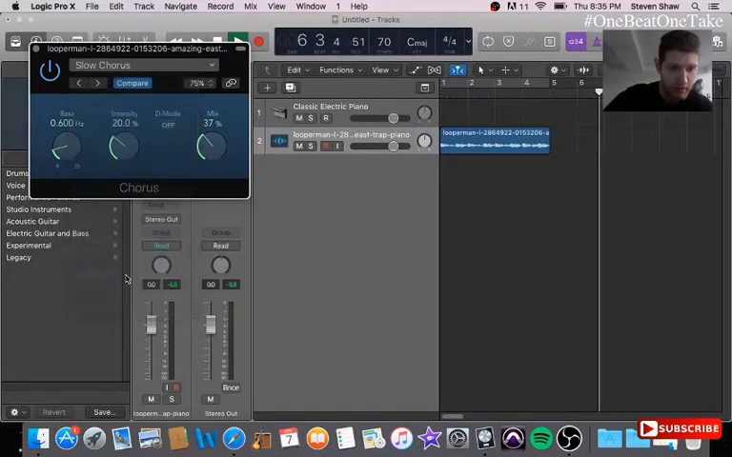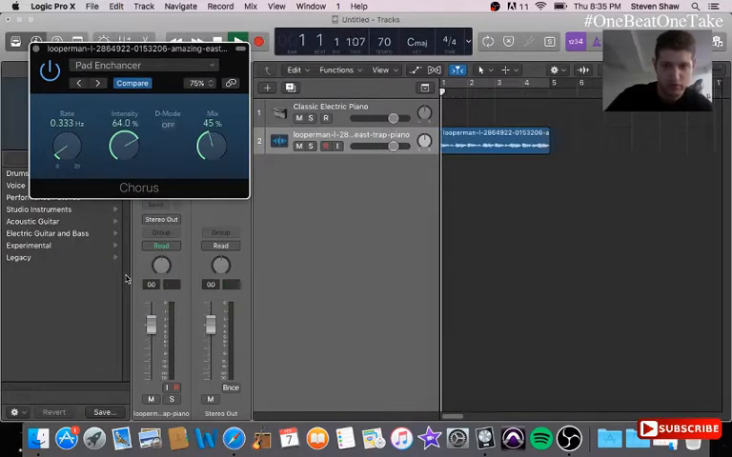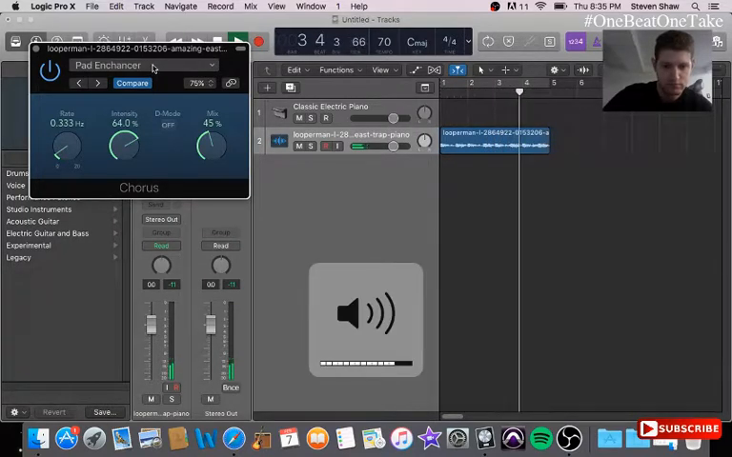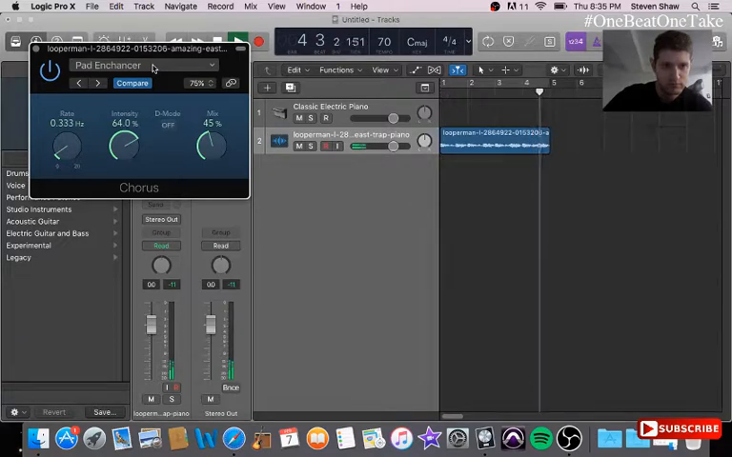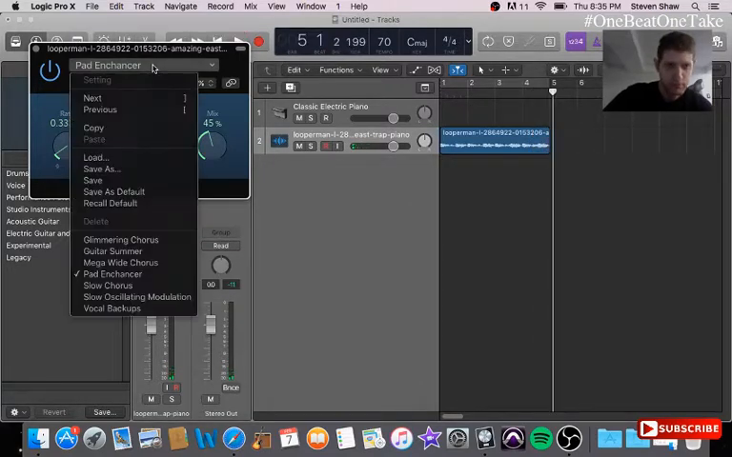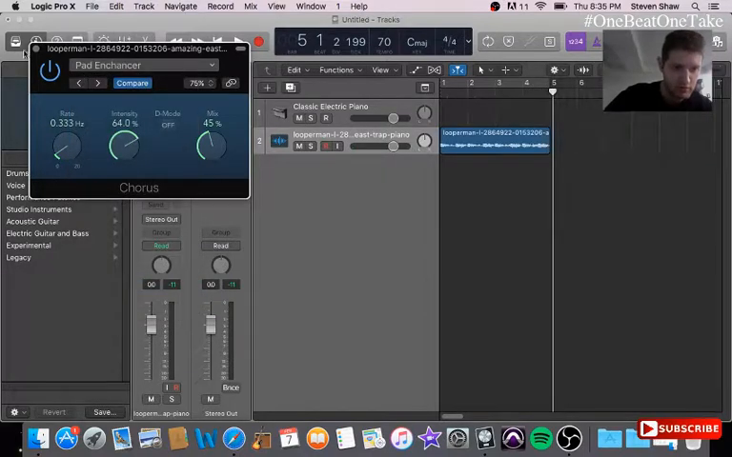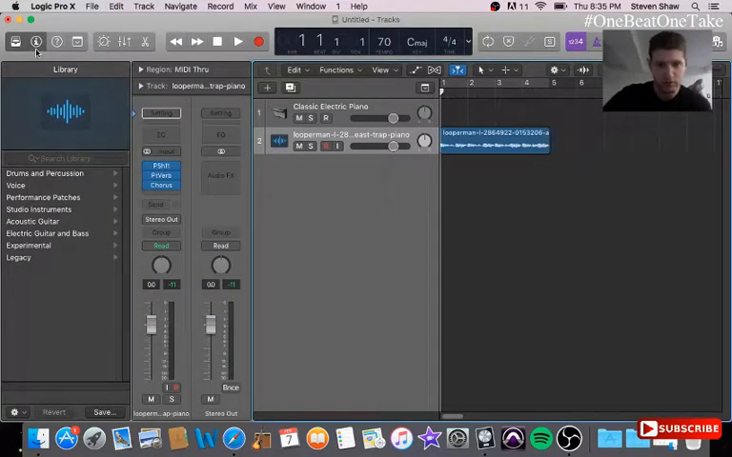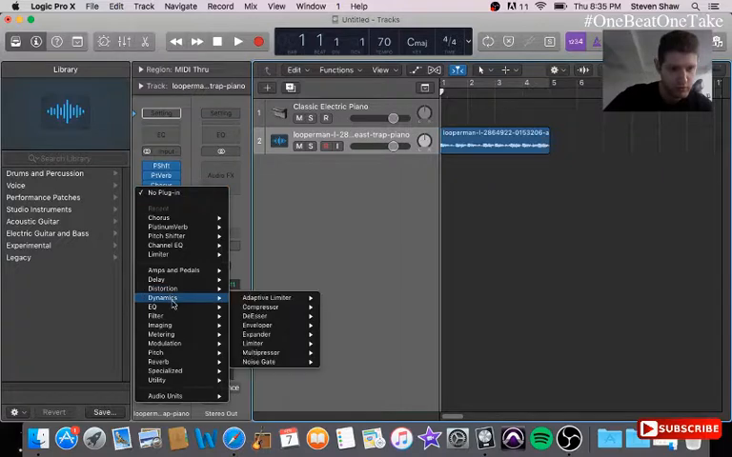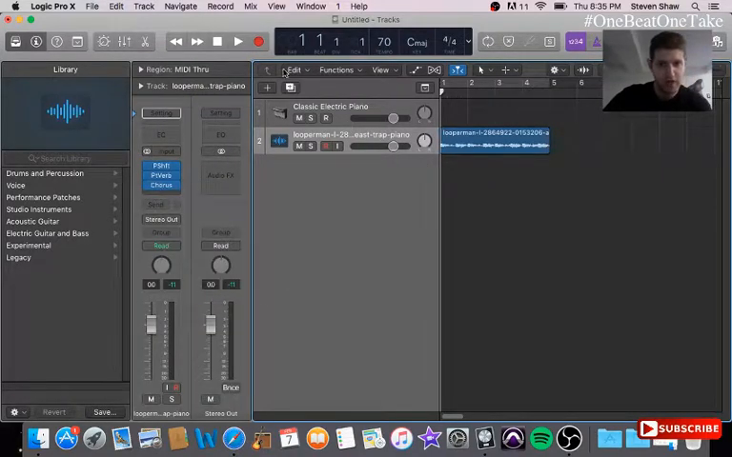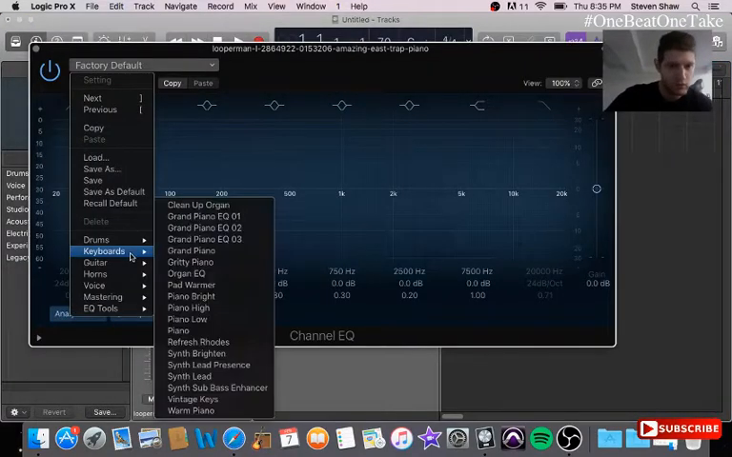I want to hear Phat and Enhancer real quick. I'm going to change it back to slow chorus. So we have that there. The next thing we're going to do is add an EQ, channel EQ. And let's go around with these different keyboard effects. Let's try synth lead presence.